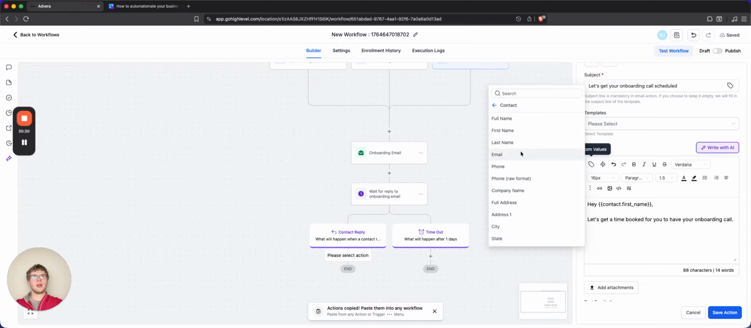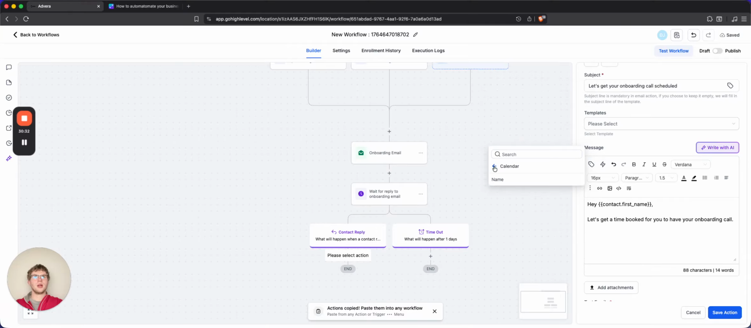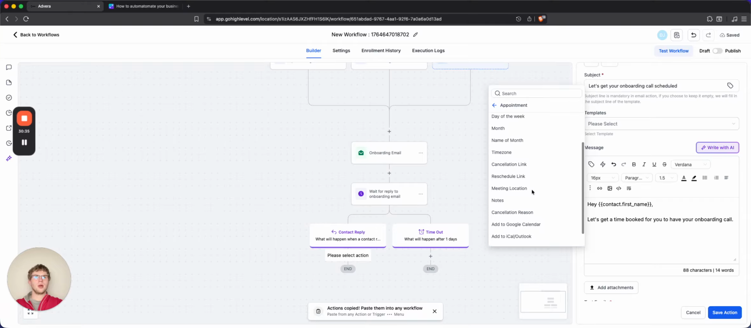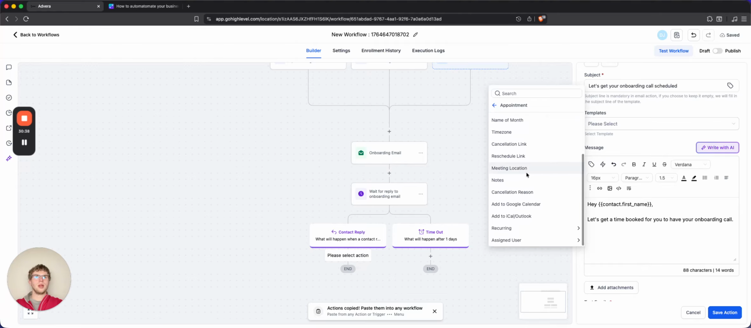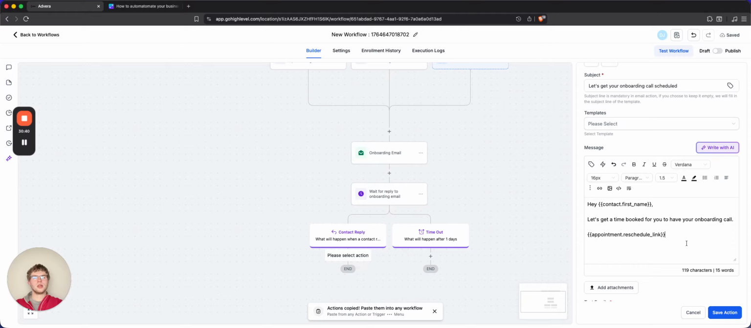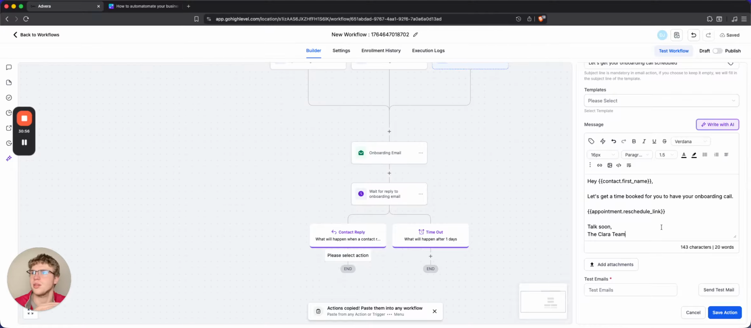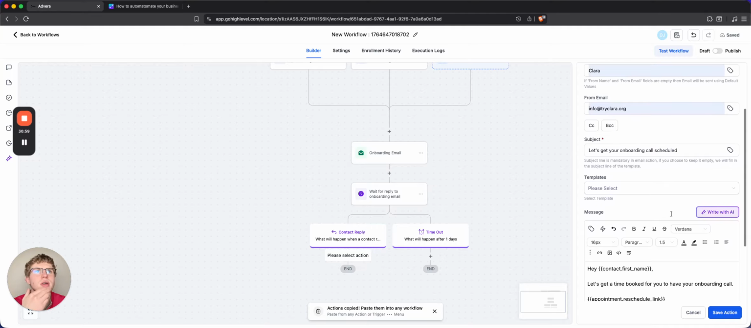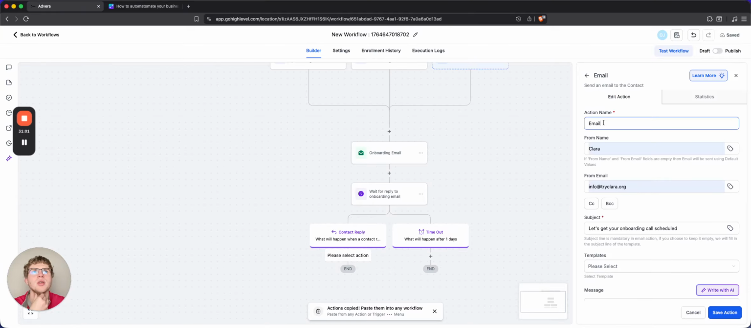Then we're going to add a link here. So we're going to go back here. We're going to do count. We're going to do appointment. And we're going to do appointment rescheduling link so they can go back to our calendar. They can book another time with us. And then we're going to say, "Talk soon. The Clara team." Now, obviously, all these emails, write them yourself. Don't use these emails. This is just for the sake of the video, so I don't have to go through and type a whole email. We're going to do email, onboarding, calendar, send.